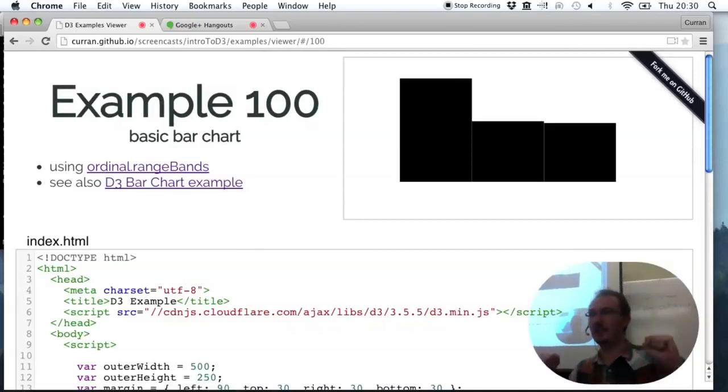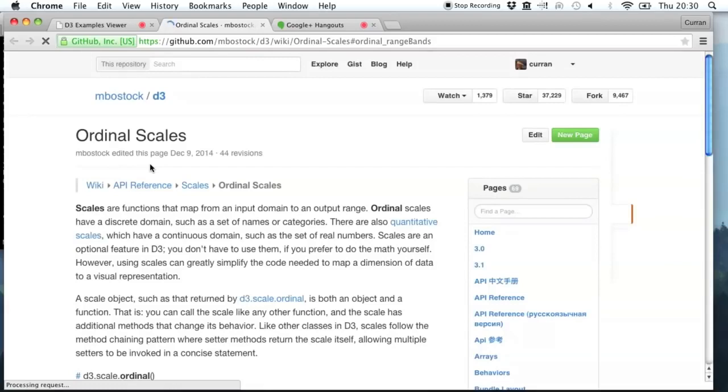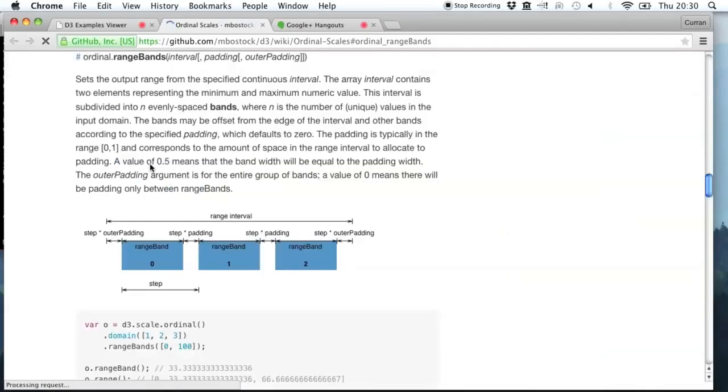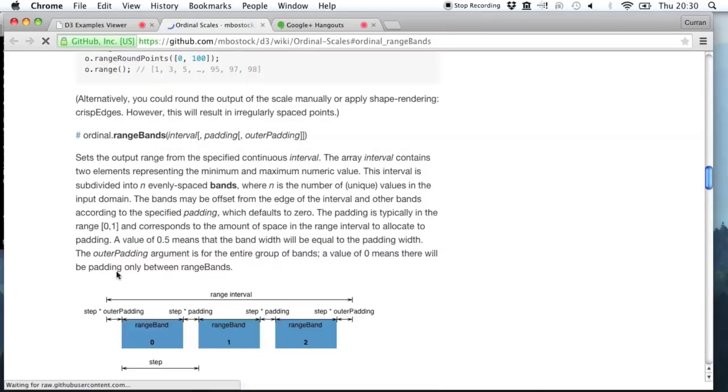And so now we can use these same tools to make a basic bar chart. This uses ordinal.rangeBands, which is similar to ordinal.rangePoints, but rather than subdividing the range into an even number of points, it does that, but it also computes a size, like a band. So this is the documentation page for rangeBands. It's perfect for a bar chart. It was designed for making bar charts.